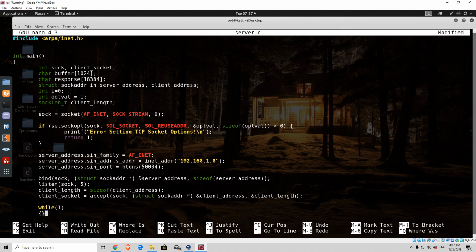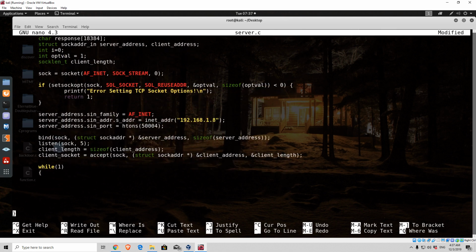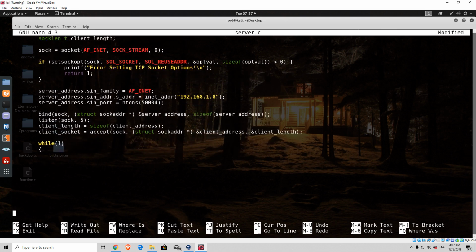Then you need to open the two brackets, and I'm going to do it like this so we can see everything really good. Right here, the first thing that we need to do is code something that we already did in the previous program, which is backdoor.c, and that is the usage of a jump statement. So we're going to code it at the beginning of the while true loop so we can jump whenever we want right to this point right here, okay?